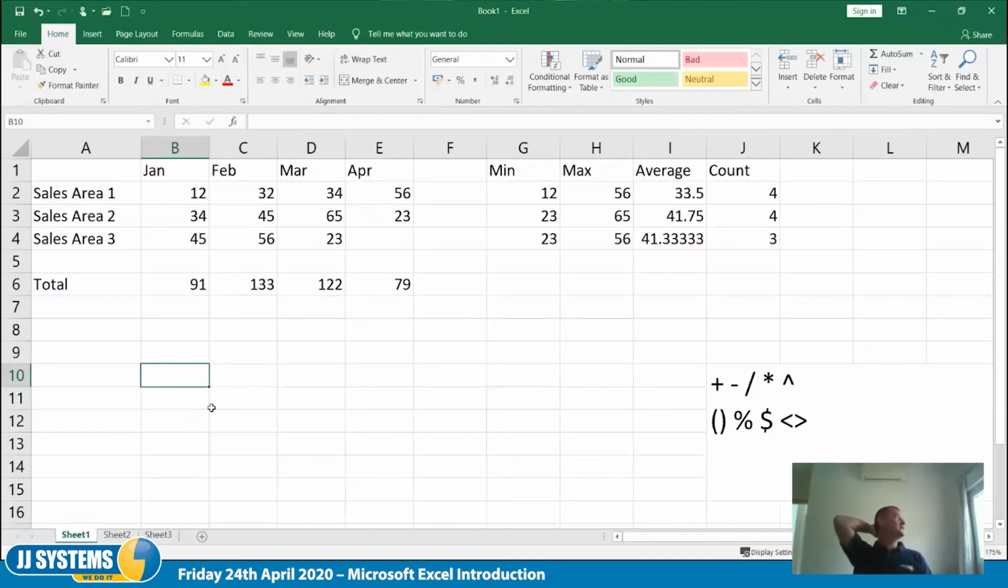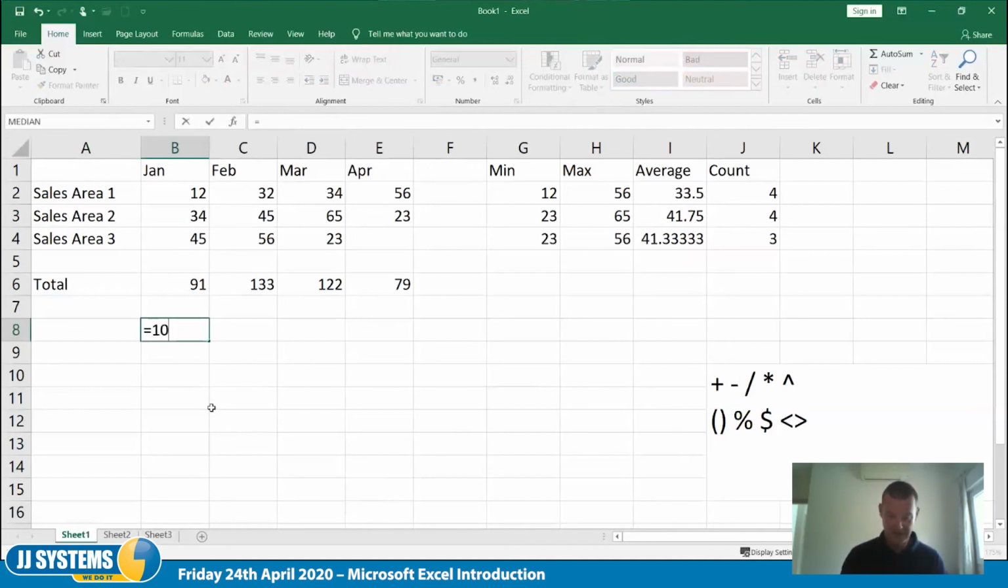What should we do next? Percentages? Yeah, percentages. So percentages are really easy to work with. But before we get to that, I'll explain something else. So if I do 10 plus 10 times 10 and hit return, what will it display?